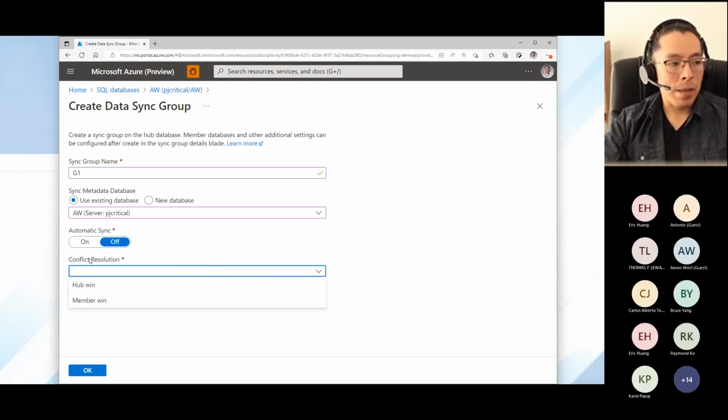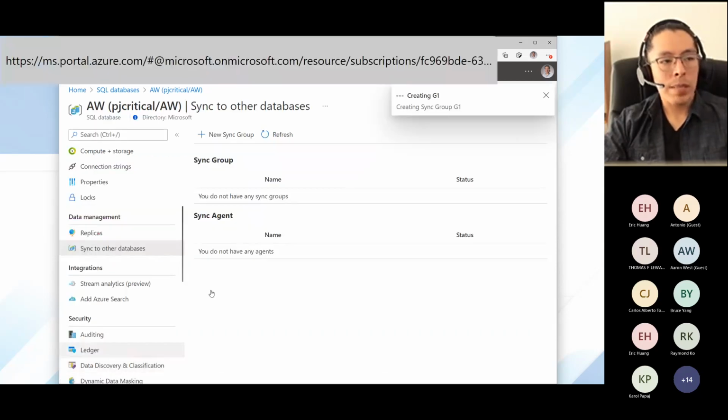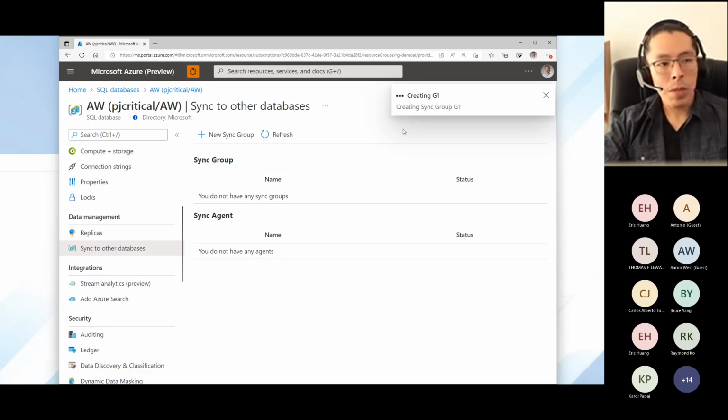Here I have a conflict resolution alternative. I'm going to share with you the details about this, but I want to show you especially how this works, okay? Here you have the possibility to work with private links. You always have the possibility to work with VNets, of course. I want to show you here just the process. I work with this group. Of course, it's going to take a couple of seconds in order to create this group.